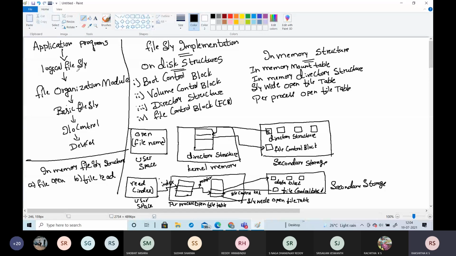In which the location is present, it finds the logical block number. So once it has found the location of that file, along with that location, it also finds the logical block number. So what is the logical block number? The particular block that is accessed by the user is known as a logical block number.